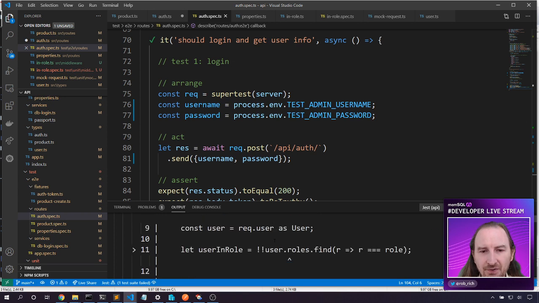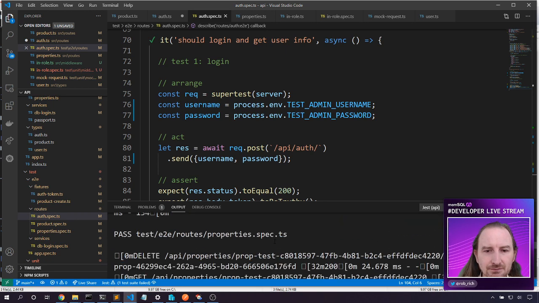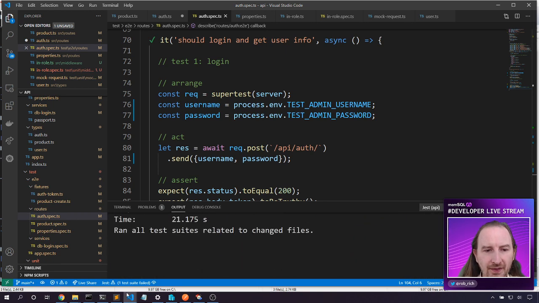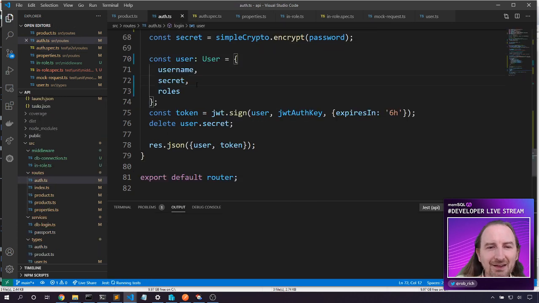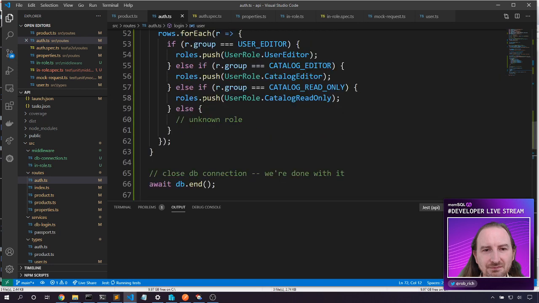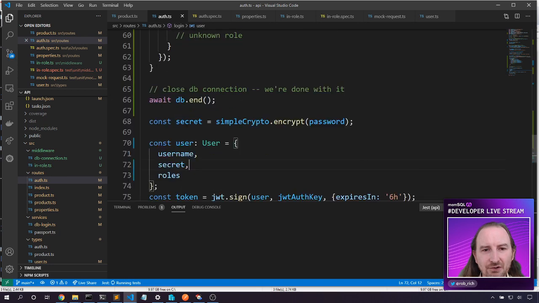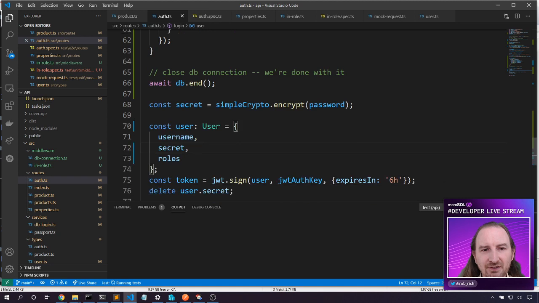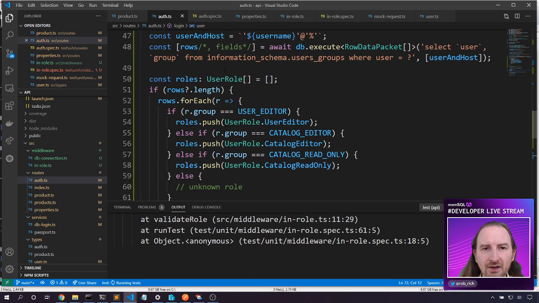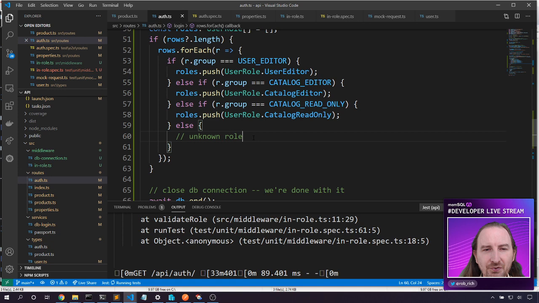Cannot read property roles of undefined. That is interesting. I wonder if... Oh, I didn't save. Haha. Okay. So now we should have roles. There shouldn't be a time where we create a user without roles, even if that roles is blank. So if we don't have any rows coming back from our select user and group from information schema, then we won't have this. Maybe we might want to throw in this case. That might be an interesting thing, but for now we'll just ignore it.